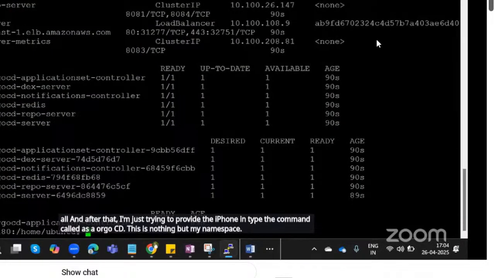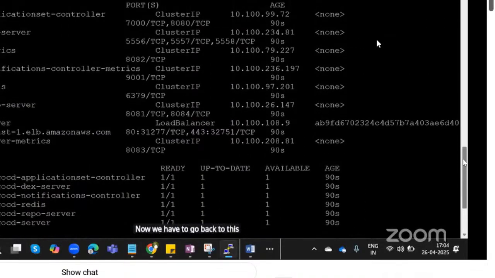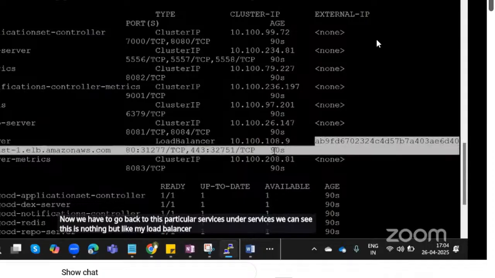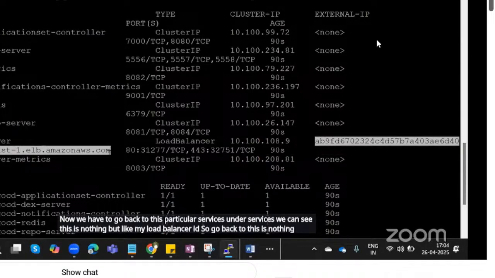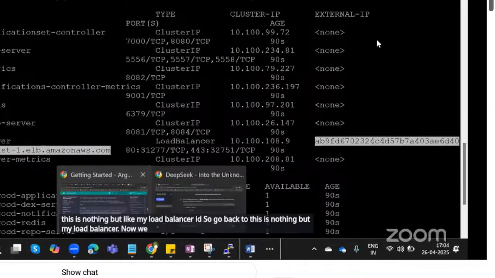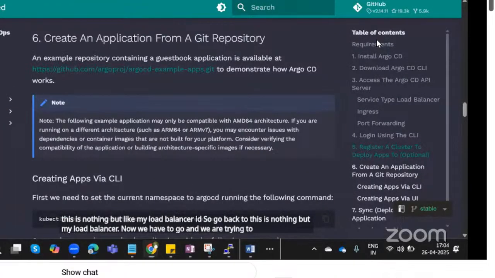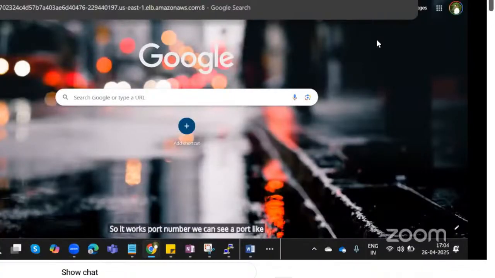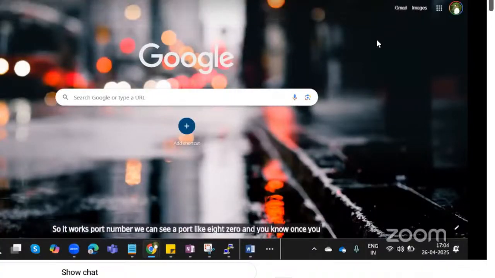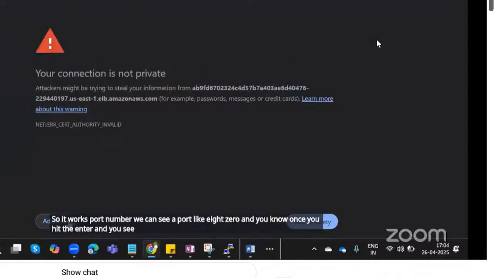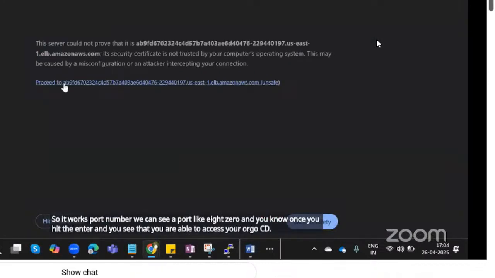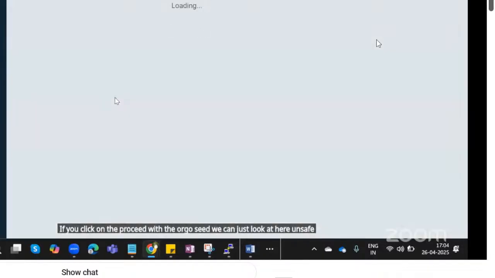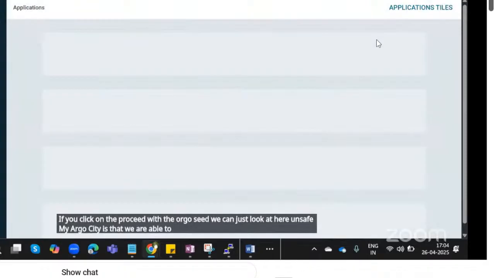Now we have to go back to this particular services. Under services, we can see this is nothing but my load balancer. So go back to this, this is my load balancer. Now we are trying to access your Argo CD here. It works on port number 80. Once you hit enter, you see that you are able to access your Argo CD. If you click on proceed, we can look here and say my Argo CD is up, we are able to deploy it and we are able to access your Argo CD.